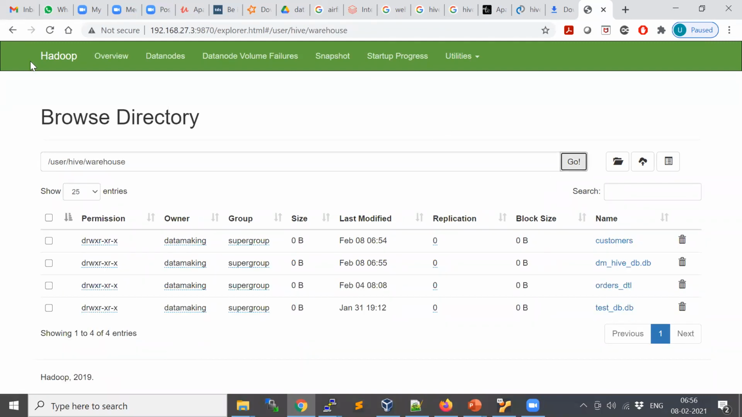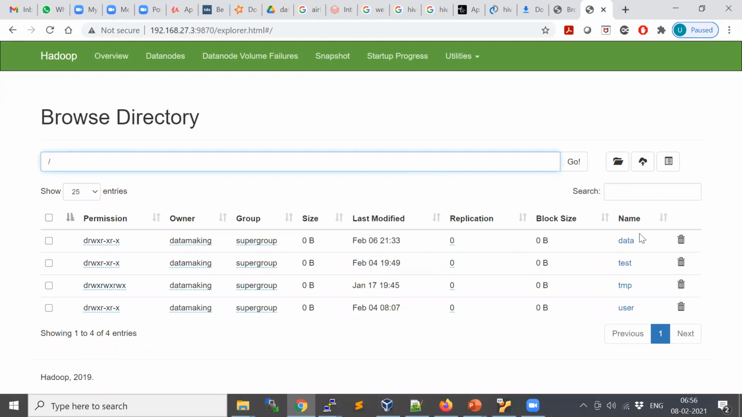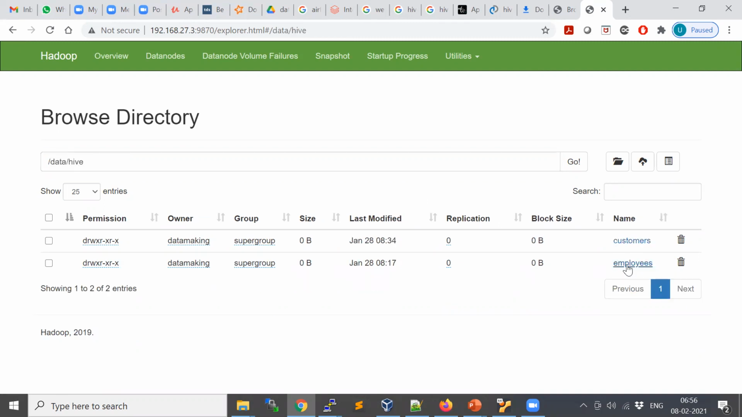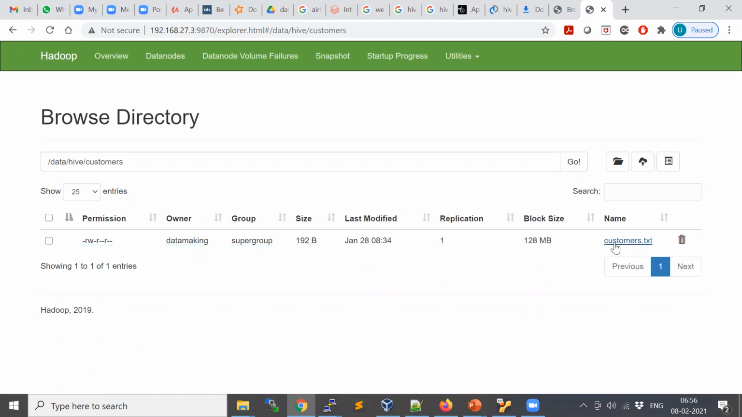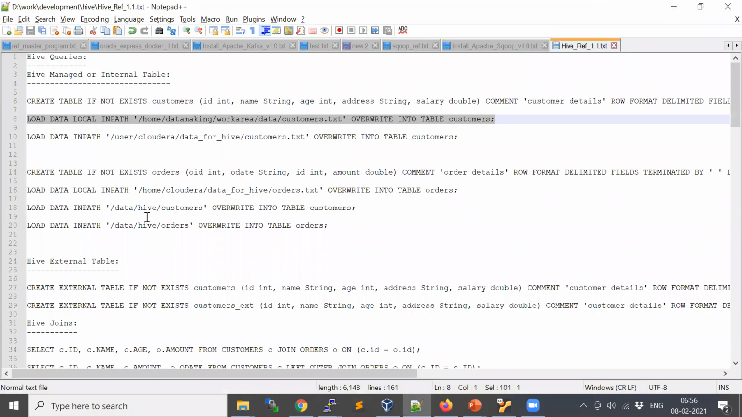So in the HDFS, if you see, I'll open another window. In the root directory we have data Hive customer. I want to load this data using the load command. I'm going to load into a managed table only, but I want to load it from HDFS. So I'll use this path.